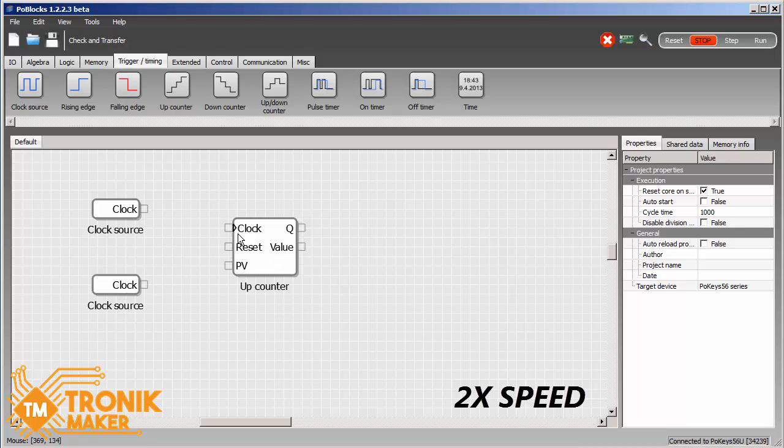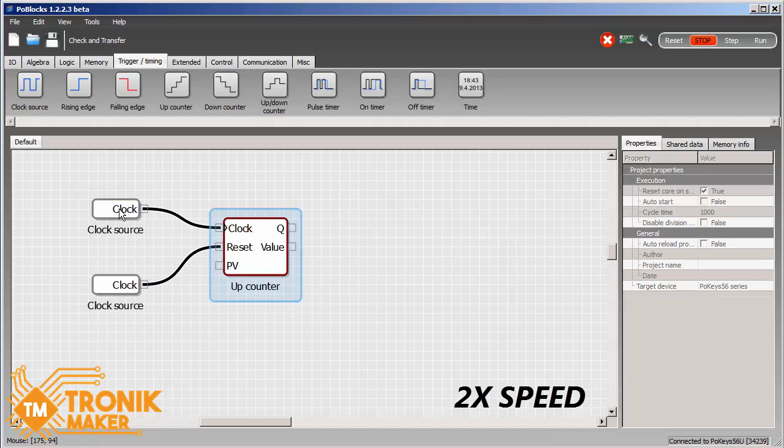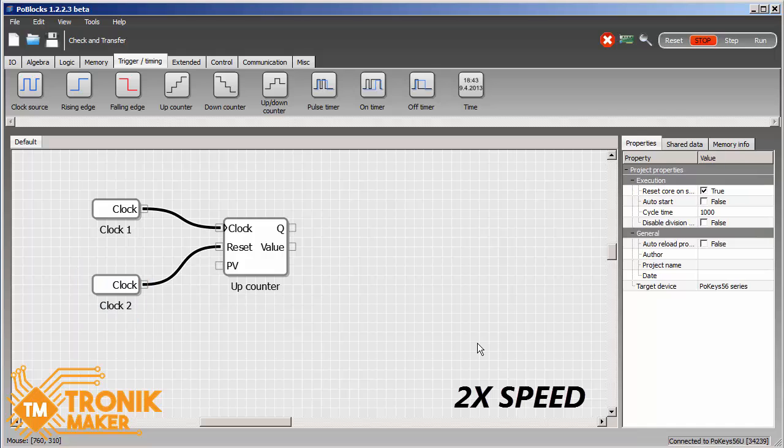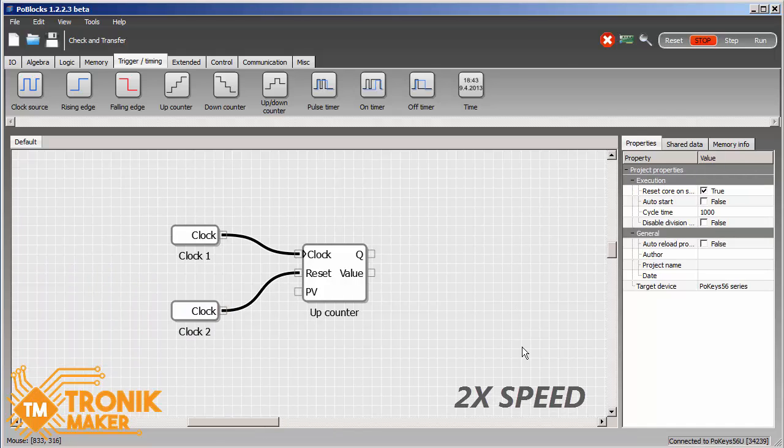The PoBlocks software features embedded data visualization called Monitor Mode. To demonstrate it, we are going to make this simple setup consisting of a counter and two clocks. To activate the monitor mode, compile and transfer your diagram to the PoKeys device, then click on the magnifying glass in the top right corner of the PoBlocks software.